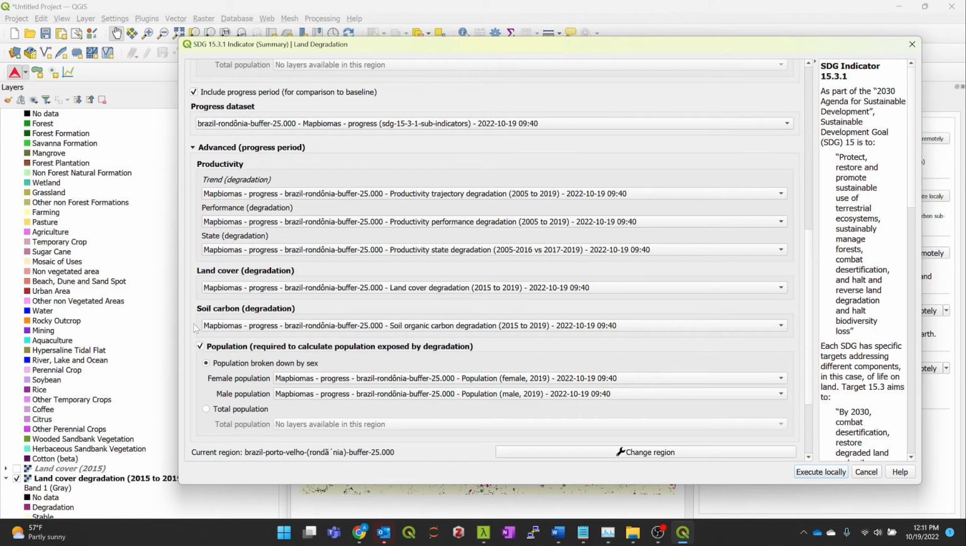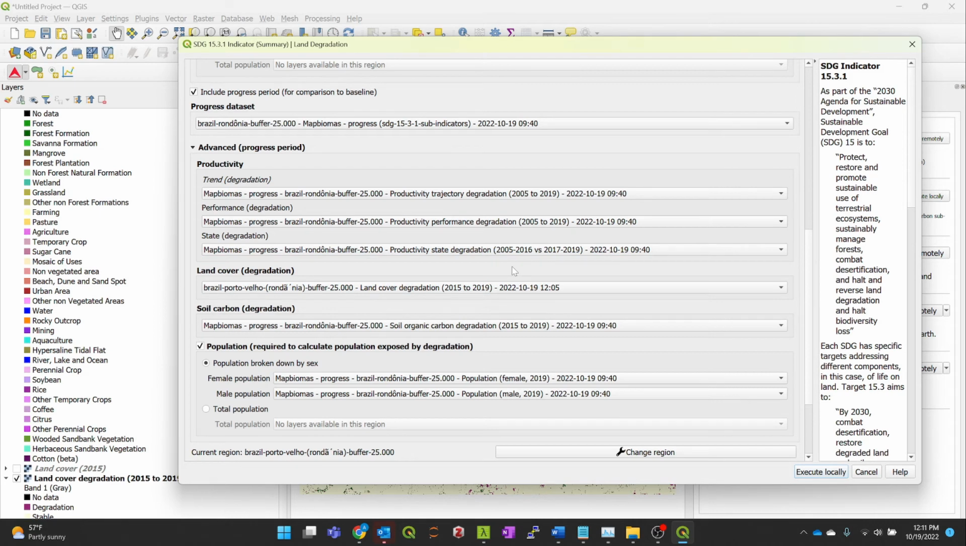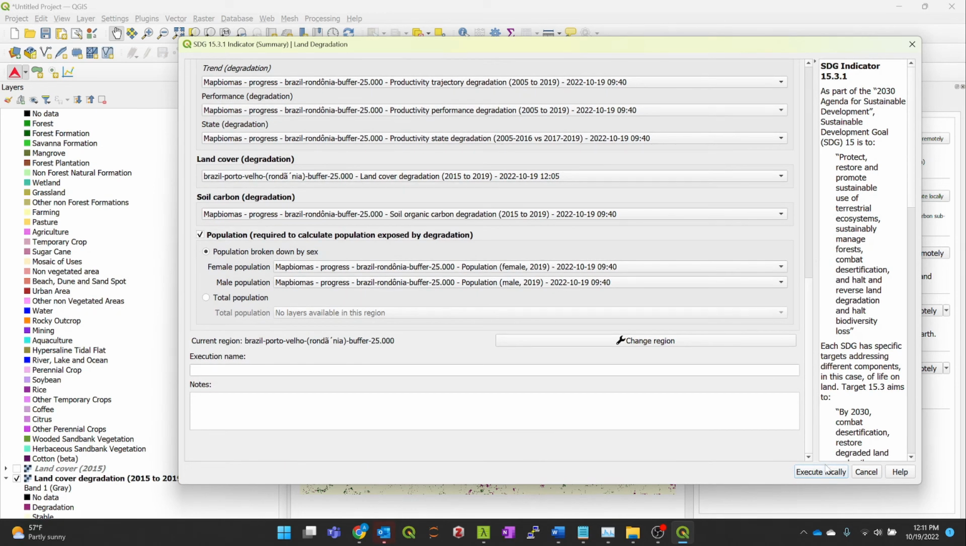Under advanced, I'll want to do something similar, expand that advanced tab for the progress period, and for land cover degradation, make sure I select that data set I just ran, land cover degradation from 2015 to 19 at 12:05 p.m. That's the custom data I just ran. I can leave everything else set the way that it is because we didn't make any changes to productivity or soil organic carbon. And then I can just click execute locally. But before I do that, I'm just going to add a note here, SDG using custom map biomass data. Click execute locally.